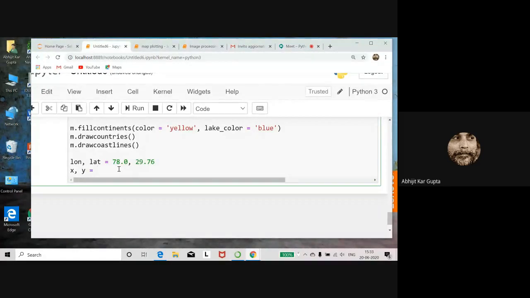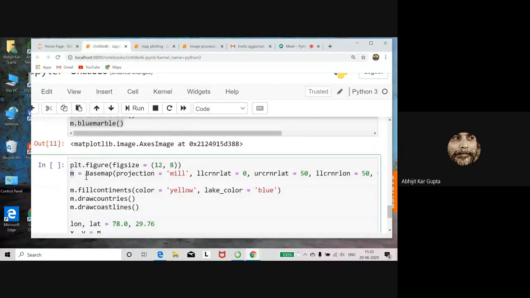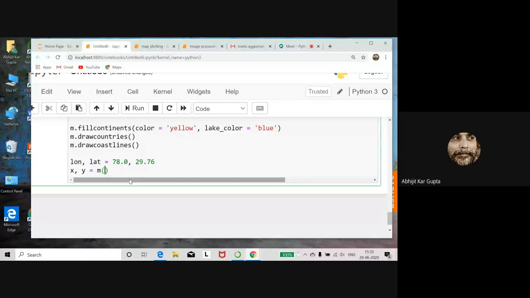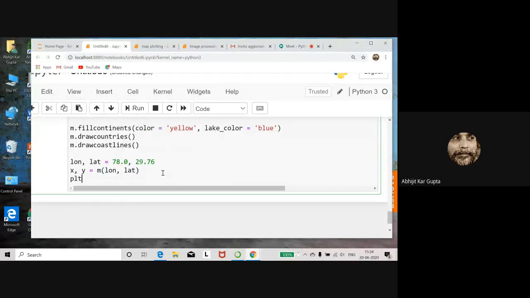XY equal to, say, M, is your base map, right? M is your base map, so you refer with M. Inside that you write lon and lat. That's it. And you now use plt.plot, like matplotlib, this pyplot, and inside that you write xy. So now you actually plot on the map itself. You can plot with G for green, O for bullet, and you can think of marker size, all these matplotlib commands you learned yesterday, say 18, etc. So now you do that, and you run this.